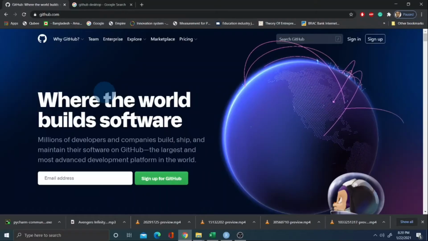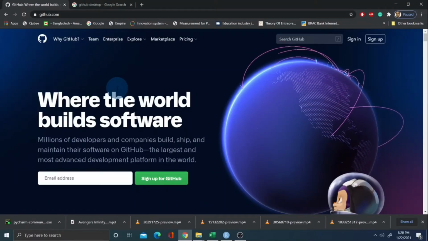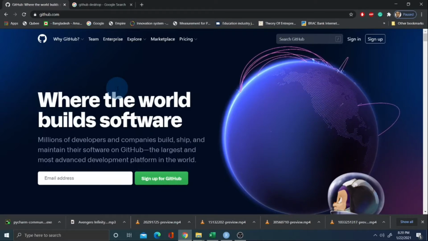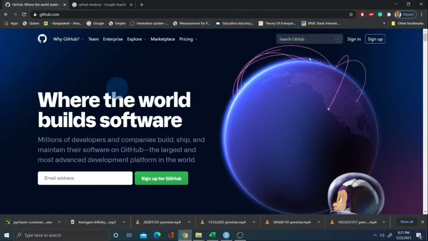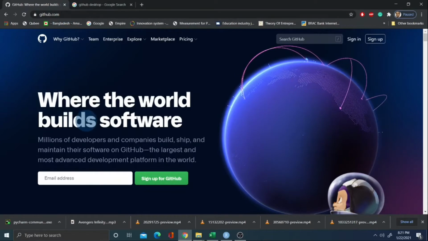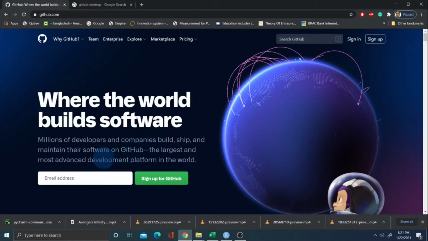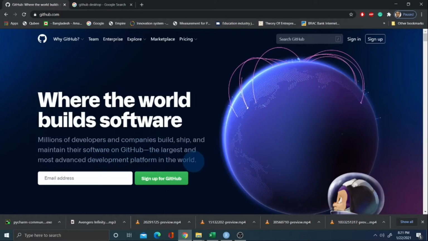Okay, now in order to start with your GitHub account, you need to first download and also sign in to the GitHub environment. So in order to do that, first you go to github.com, and you can see where the world builds software. Millions of developers and companies build, ship and maintain their software on GitHub, the largest, most advanced development platform in the world.